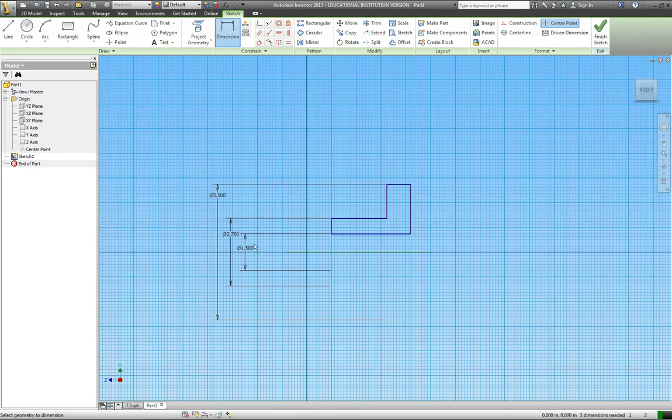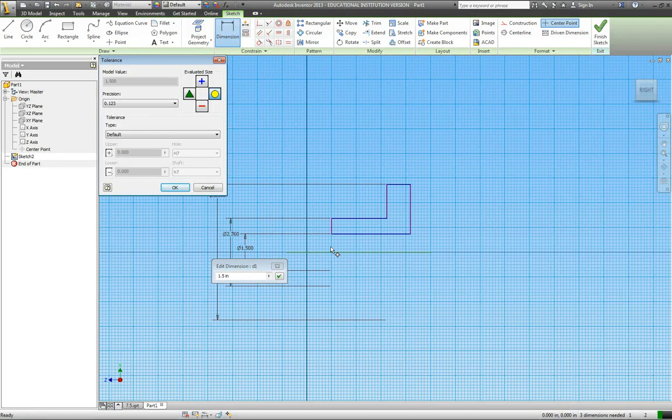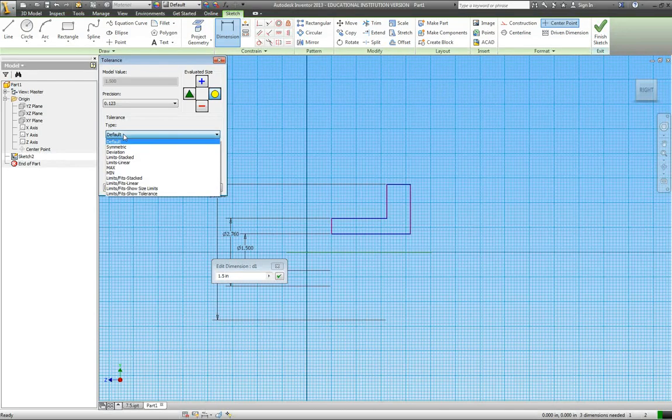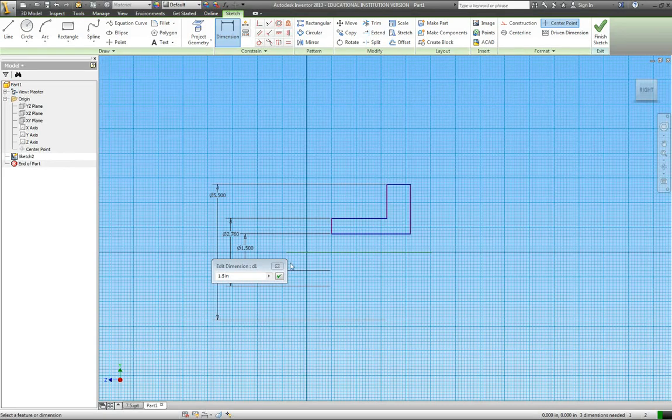Now let me go back and edit that again. Let me double click on that and click on this arrow and then go to tolerance. Now this allows me to apply the tolerances in the sketch. Let me use this drop down box, and I will go down and select limits linear, because this is a limits linear dimension that we're given in the text. The upper dimension is correct, it's 1.5. The lower dimension needs to be changed to 1.498. Then select OK, and then the green checkbox. Now you can see the limit dimension just as it's shown in the text.